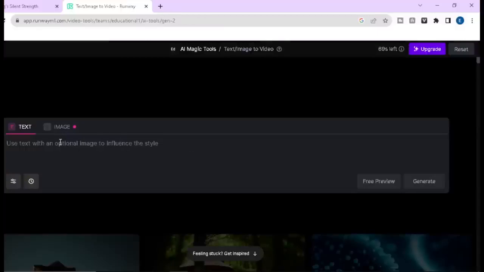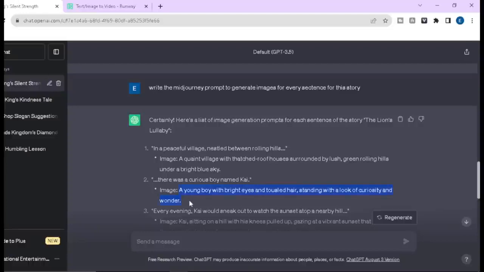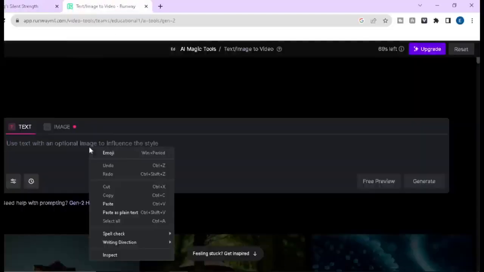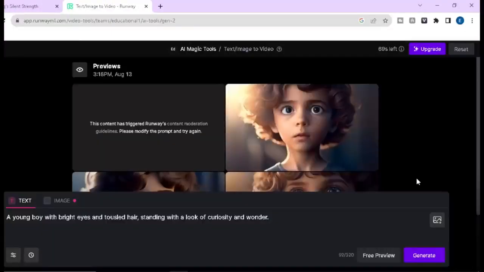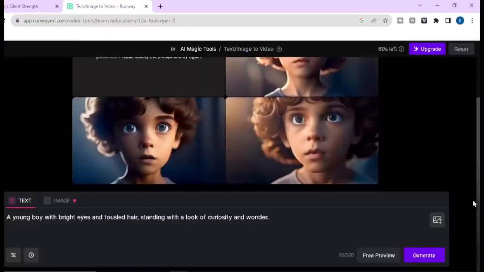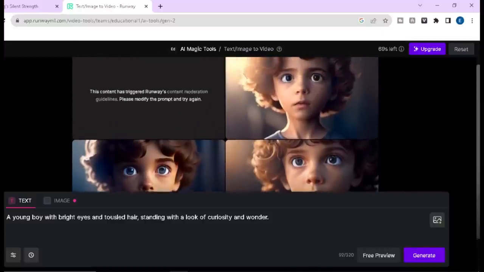Here we need to write some prompt. I am going to copy the prompt from ChatGPT and paste it here. Then click on Free Preview, and you can see the result. But the quality is not good. To get the best quality, we have to use the image to video option.